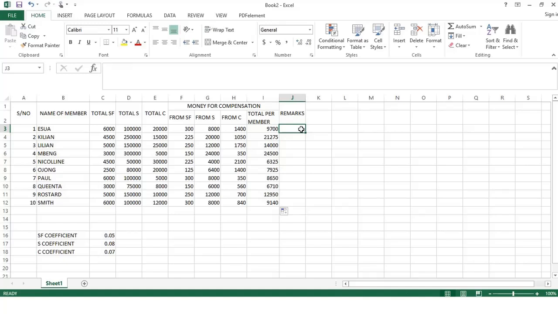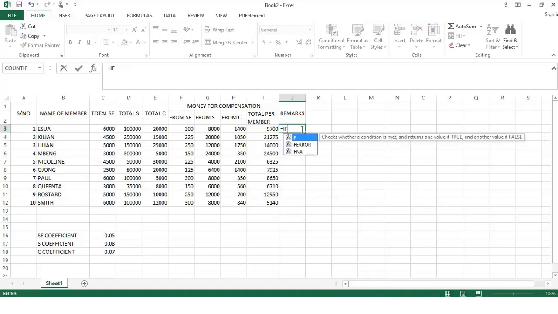Remember, we always start writing our formula with what? An equals to. So equals to IF what? We are checking the criteria on the total per member. So if the total compensation is less than 12,000, what do we do? We put a comma. The next thing that comes is the true value. I want it to display a character, so we put it in double quotes, and the word we have to display there is insufficient.